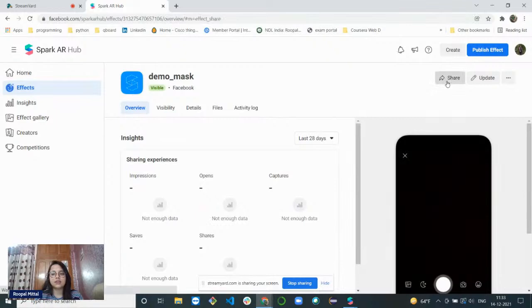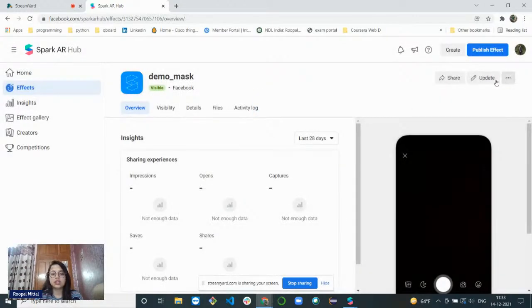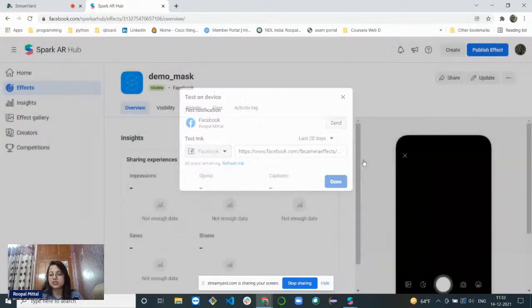If I share my effect using the share button here, this is the effect link that you'll get. Since it's a link only effect, when you publish it publicly, it will get reviewed within a period of just a day to 5 days maximum. According to the Facebook policies, it will get reviewed and accepted. You can test it on your device: click on test device and get the link here, and share it with your friends and see how it works.